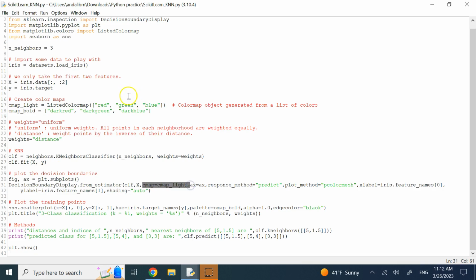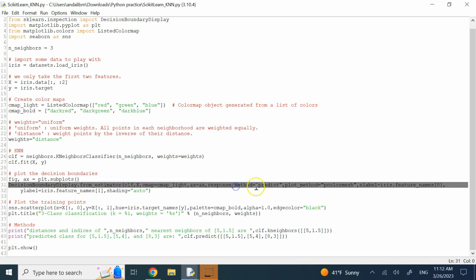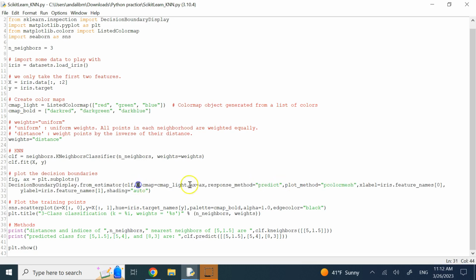My color map is this light color map that I have. So break my data into a red, a green, and a blue subregion. Put it on this axis that I have created. Predict the data for each one of the data in X and put them in one of those three subclasses. And use the color mesh here. And then for the labels of X and Y, use iris features name 0 for the X label and iris feature name 1 for the Y label. Okay, and then shading auto.